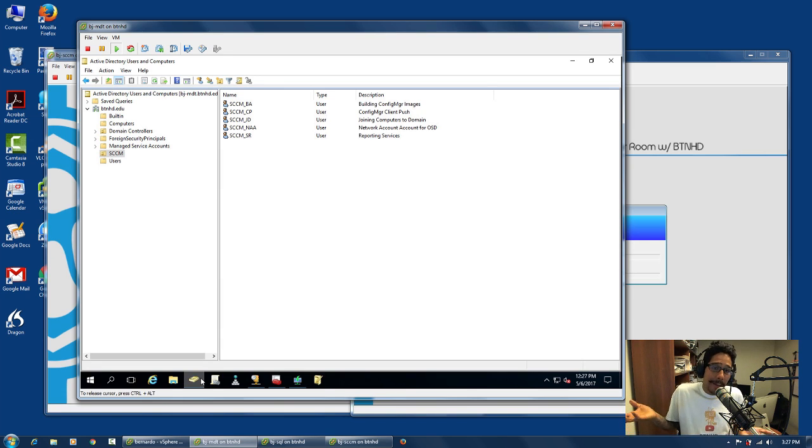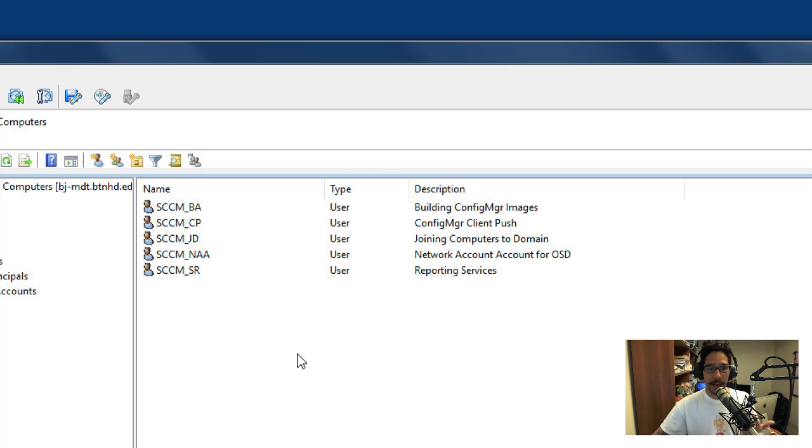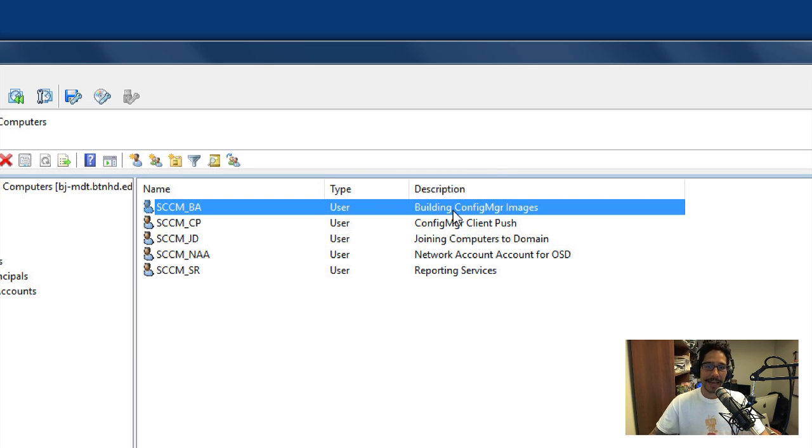because it's my lab and I don't really care. Well, I should care because you want to get used to that best practice to implement it in your work environment. But within the SCCM world, there's a crap load of accounts that you should have. This is really up to you if you want to follow it. You should have at least a user account that builds the configuration manager images. You should have an account that pushes out the client push.